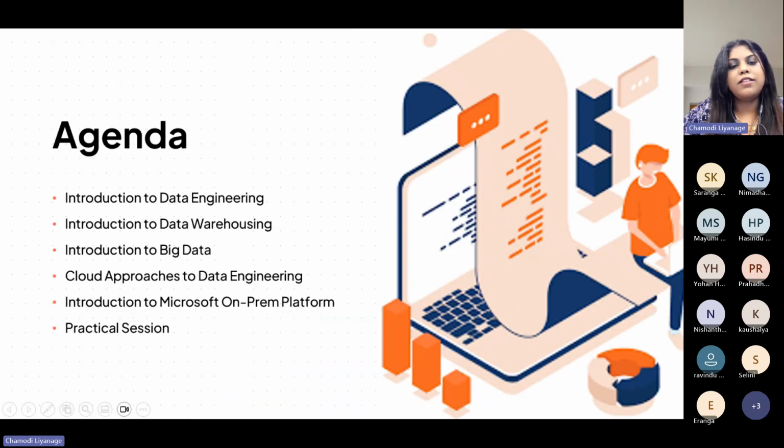Here's what we have lined up for today. We'll kick things off with a simple introduction to data engineering, what it is and why it's so important. Then we'll explore data warehousing and how large-scale data is stored and organized. After that, we'll touch on big data and why it's a game changer, followed by a look at how cloud solutions are transforming data engineering.